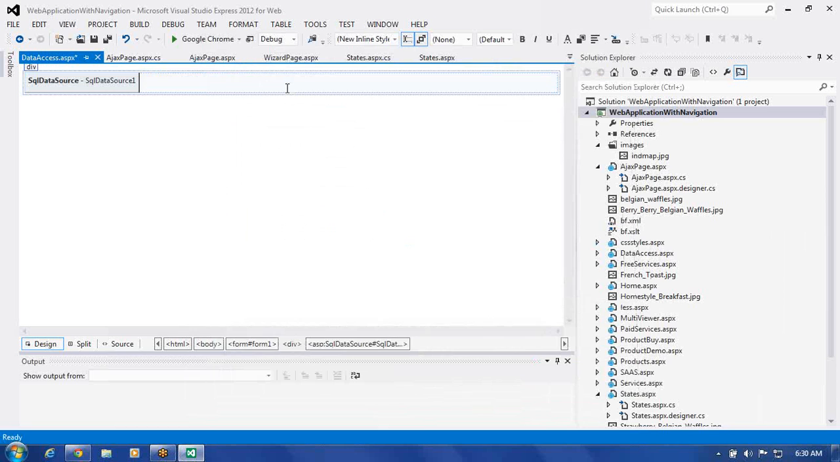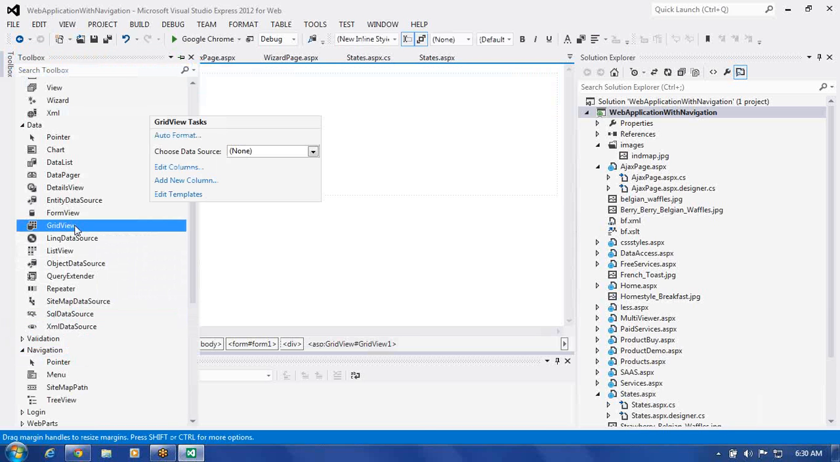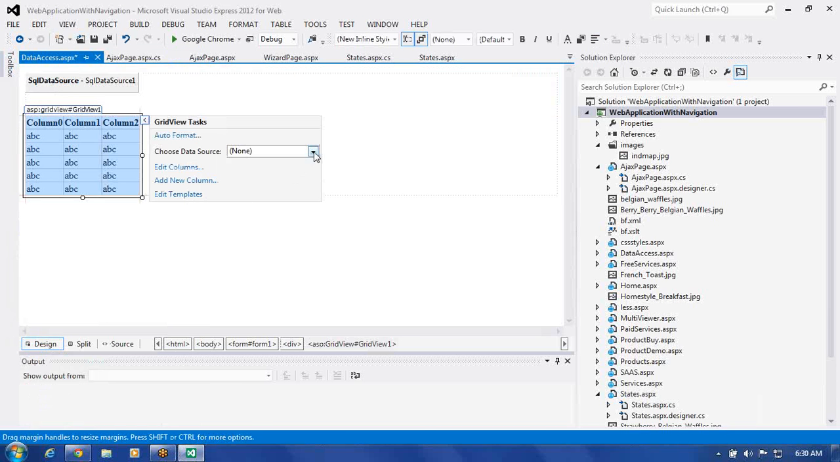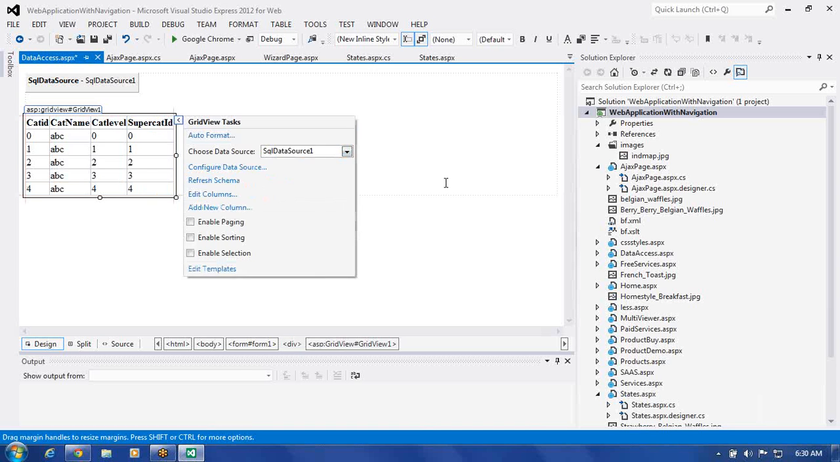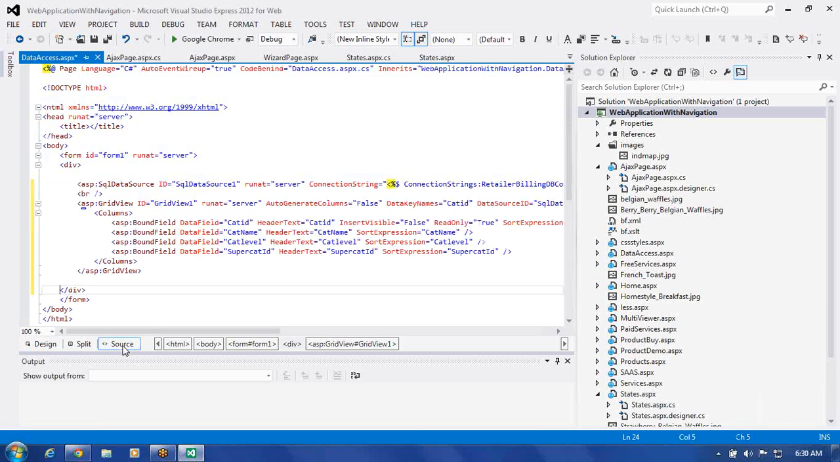So like this, first of all, I created a SQL data source. Then after that, I should use a grid view control here. Take the grid view control, then put it here. I can choose the data source, SQL data source 1. Automatically it shows the data for us. Column names are coming: cat ID, cat name, cat level, super cat ID. Go to the markup, then put the column headings.